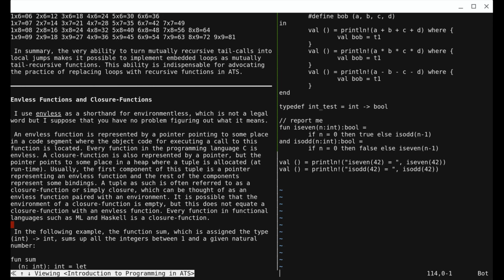So envless is a shorthand for environmentless, which means the function is by itself. It doesn't have an environment. It doesn't have any free variables. It can't refer to any free variables. They're all either arguments to the function or they're bound within the function. So it's represented by a pointer to some place in the code segment where the object code for executing the function is located. So it's whatever the language gives you for function pointers or function objects. That's what an envless function is.